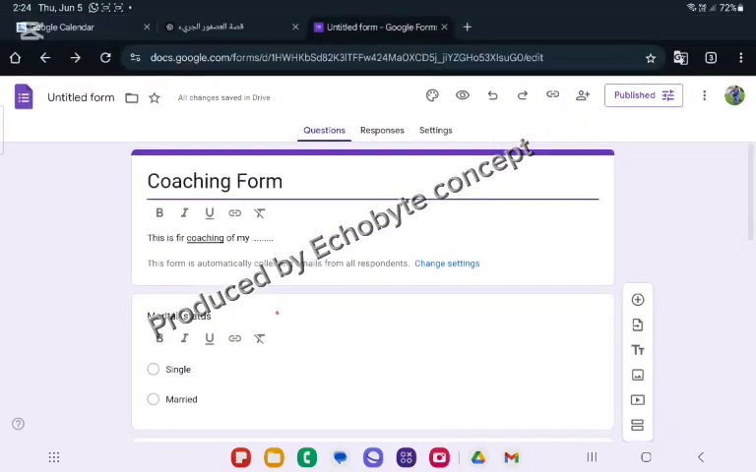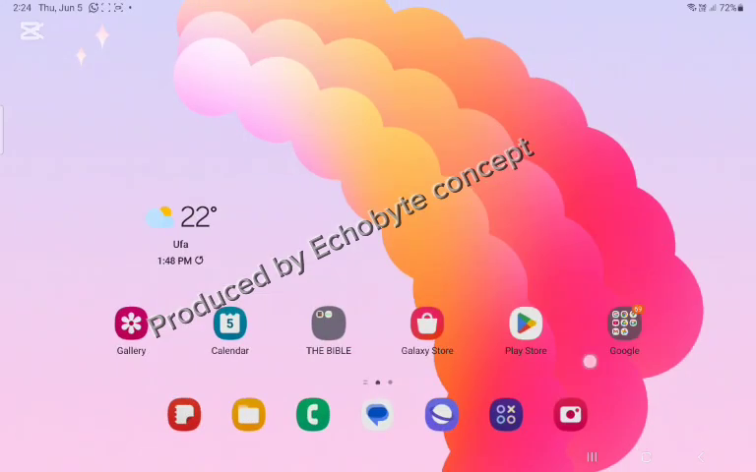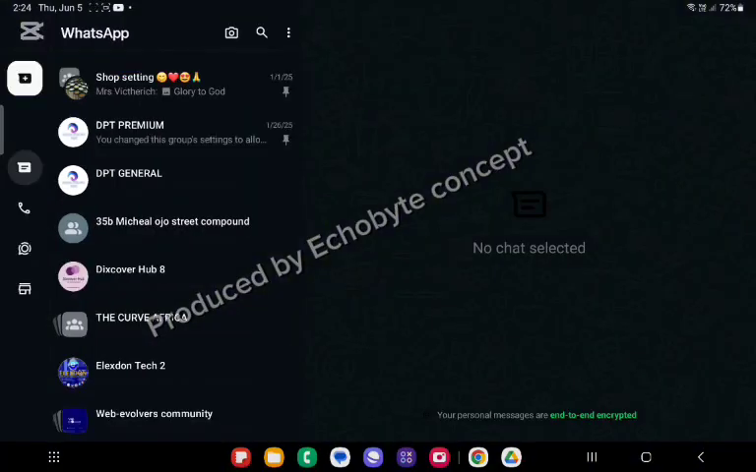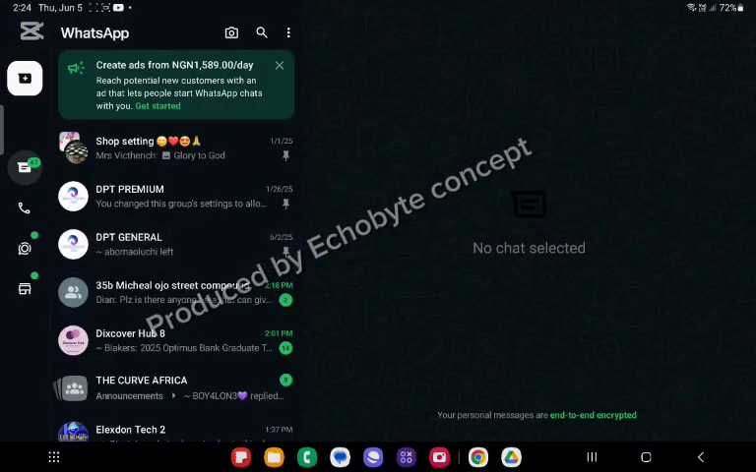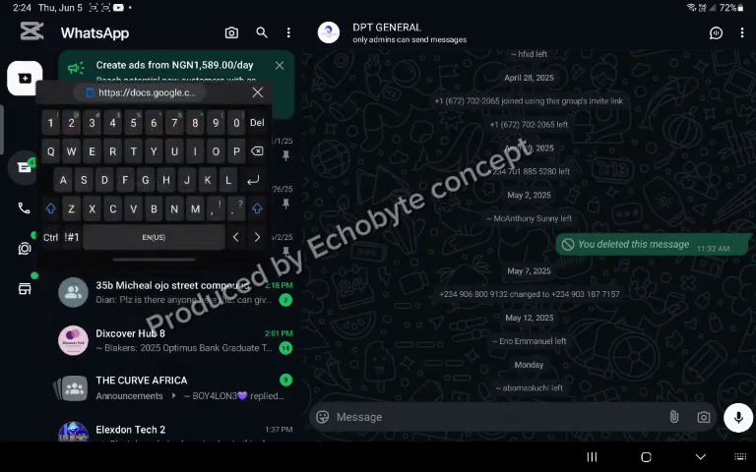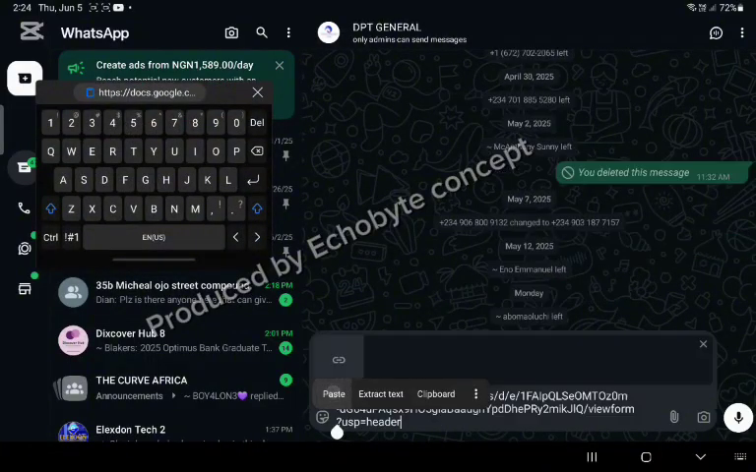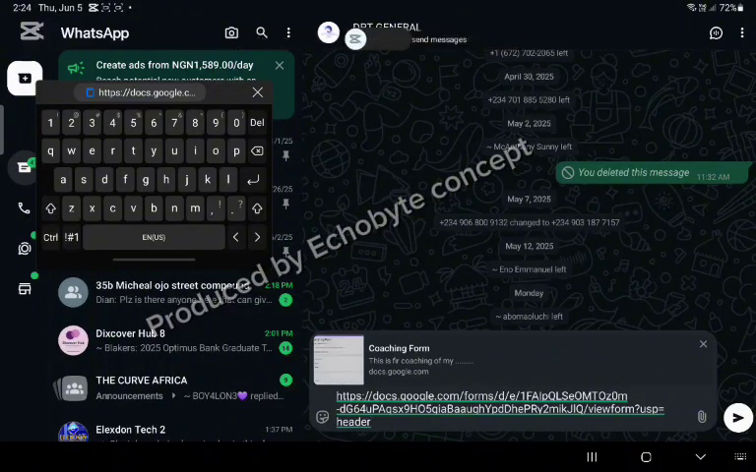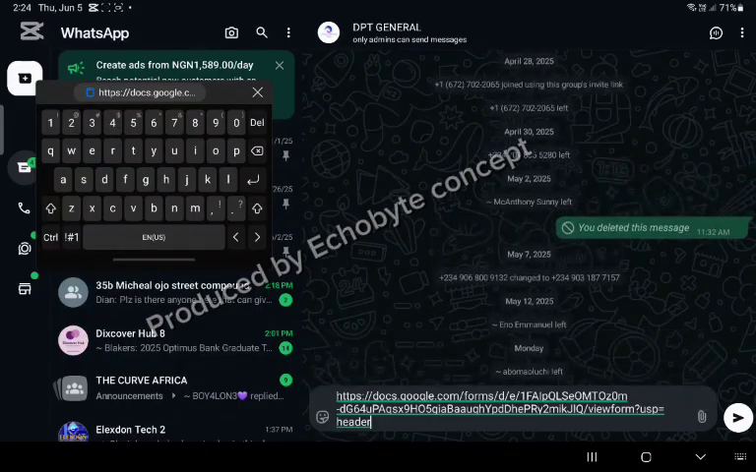But now our form is live. So if I just paste the link anywhere, maybe I just go to WhatsApp here. When I click here, I'll click on paste. You can see this is the Google form link. You see the form title, coaching form. Once I click on send, it's going to send this form link to this group, and when they start clicking on the link, they will start responding to my form. But I don't want to do that now.